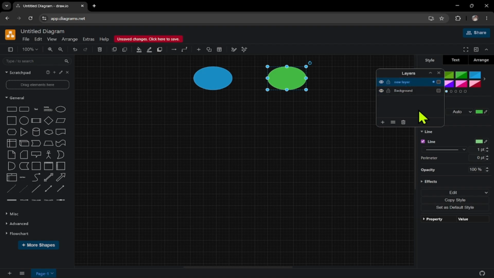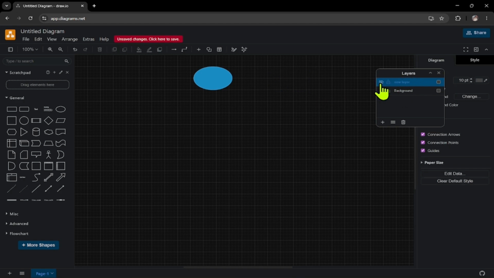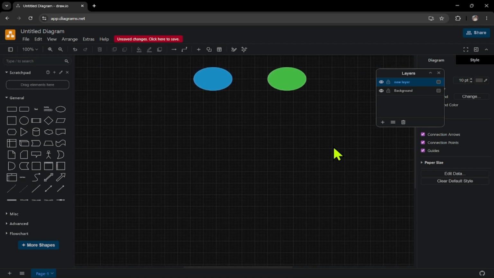One helpful feature is hiding layers. Click the eye icon next to a layer to hide it. Click the eye icon again to show it. This is useful when you want to focus on one part of your diagram without deleting anything.